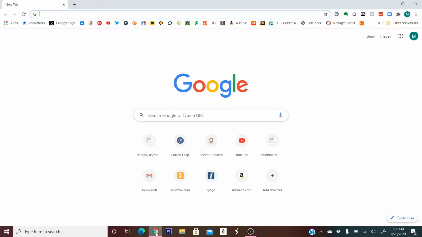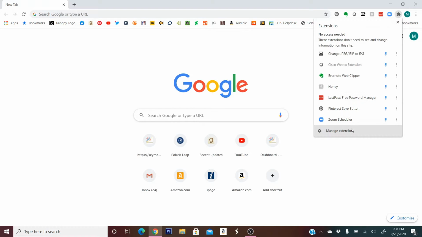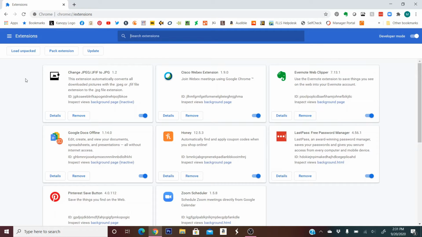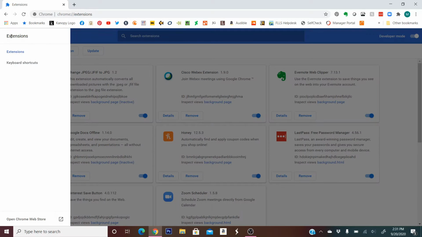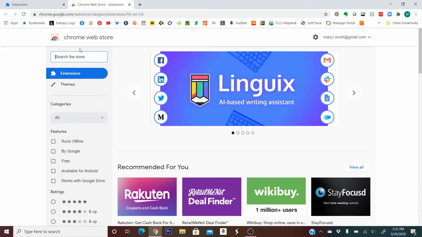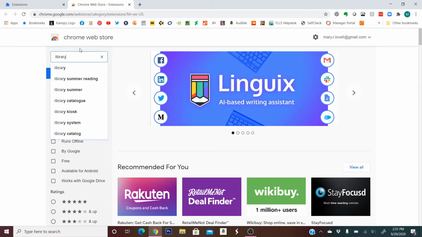I'm going to go right into Chrome. This is the one that I use. I think it's also available on Firefox, but I will be using Chrome because that is the browser that I use. So I'm just going to open Chrome. I'm going to go to Extensions, Manage Extensions. I'm going to go over here to the hamburger menu. I'm going to open the Chrome Web Store and I'm going to search Library Extension.